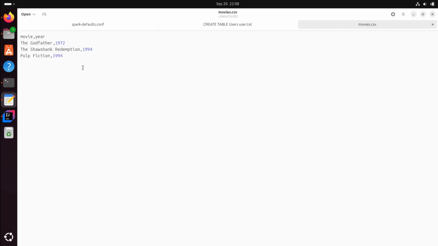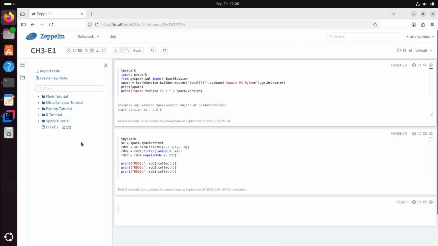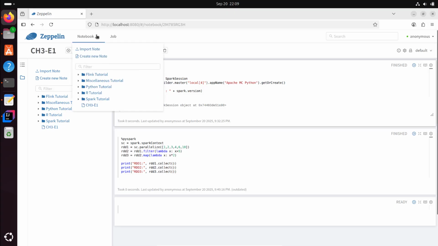And I'm using Zeppelin, so I am going to go to Zeppelin. Do I have it? Yeah, I have it here. I don't use Zeppelin usually, so I'm just figuring it out. Figuring out how to import data. Maybe I cannot.